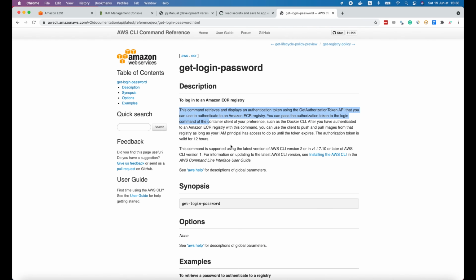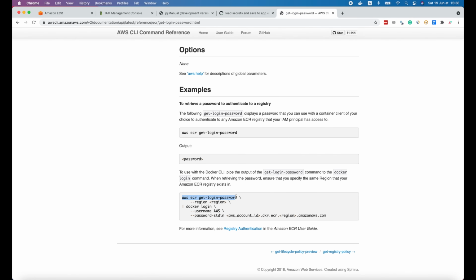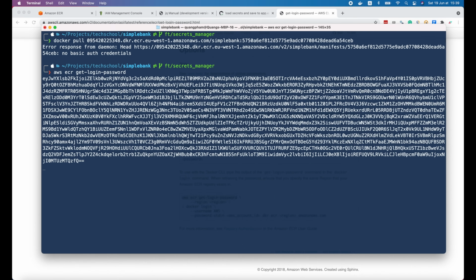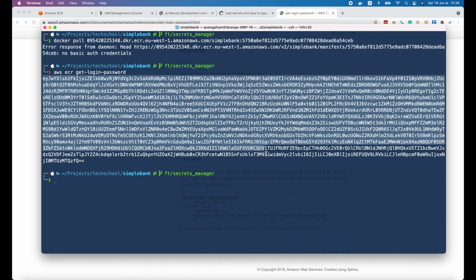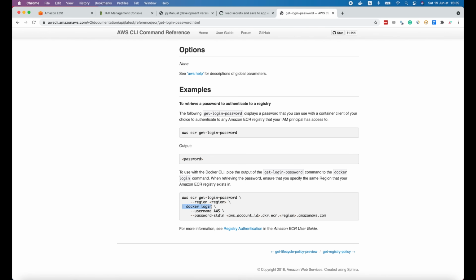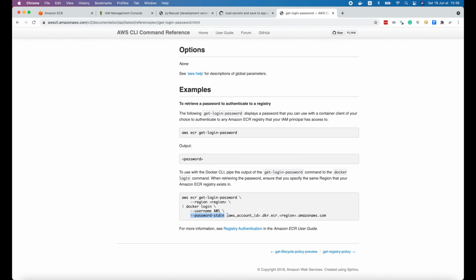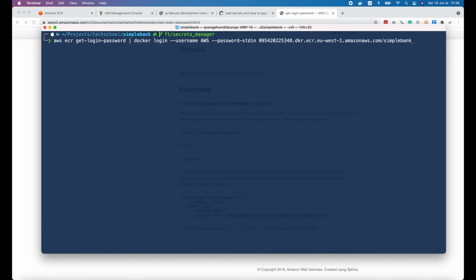This command will allow us to call the AWS API to retrieve an authentication token that Docker can use to log into our private registry. So let's copy this AWS ECR get login password command and run it in the terminal. Voila, the authentication token is successfully returned. Now we will pipe this token to the Docker login command. Pass in the username AWS and password from standard in argument. Finally, the URL of our private Docker registry.